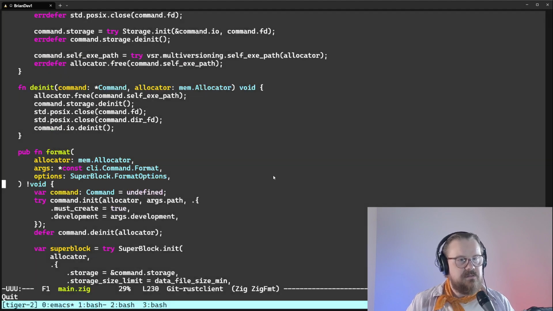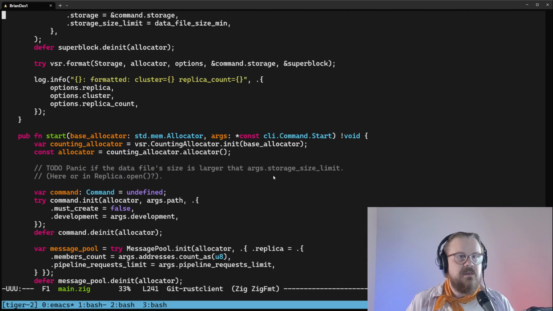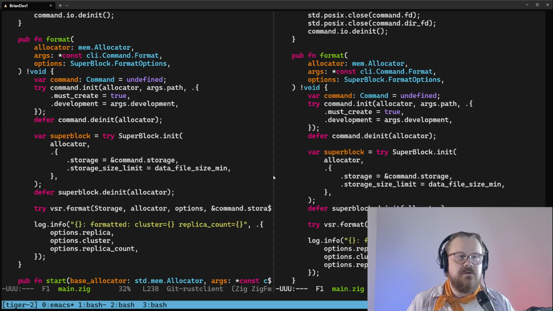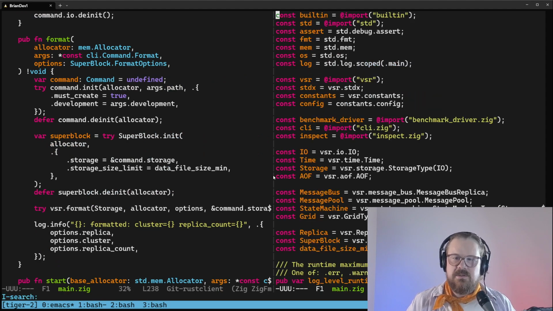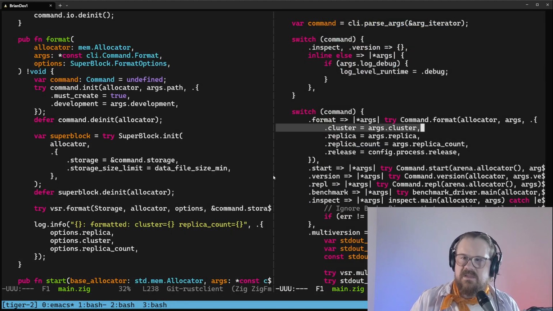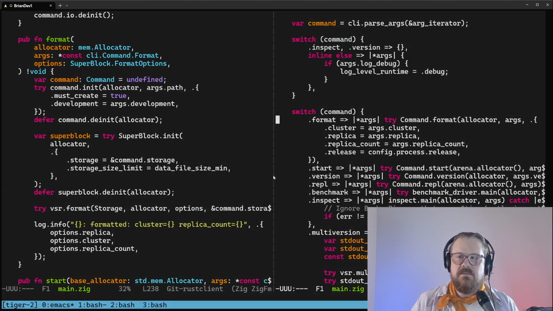Maybe it's in options? I'm really wondering what's going on with this cluster field. Let's go back up here to cluster. Oh, okay, I see. It's passed into the options here. So it's not using args inside the format method. It's putting args directly into the superblock options right here.